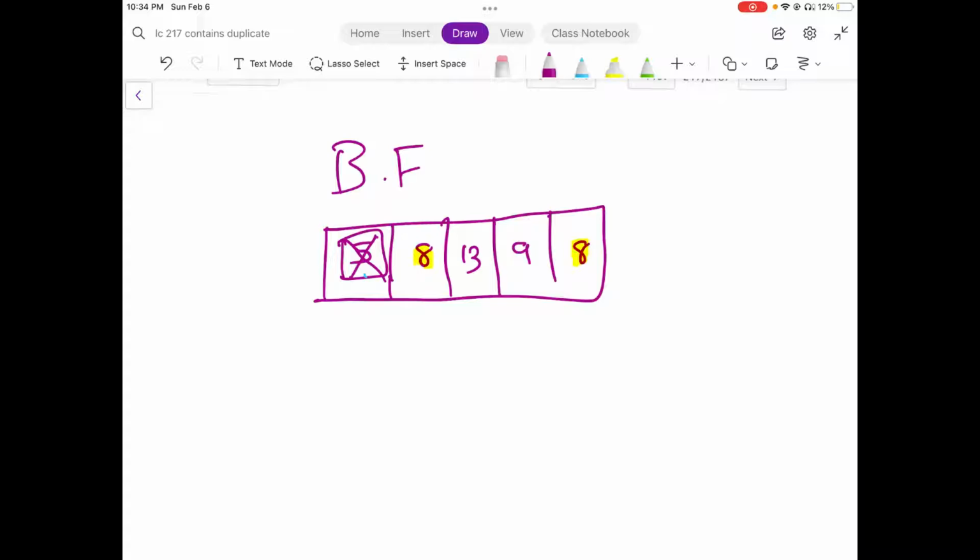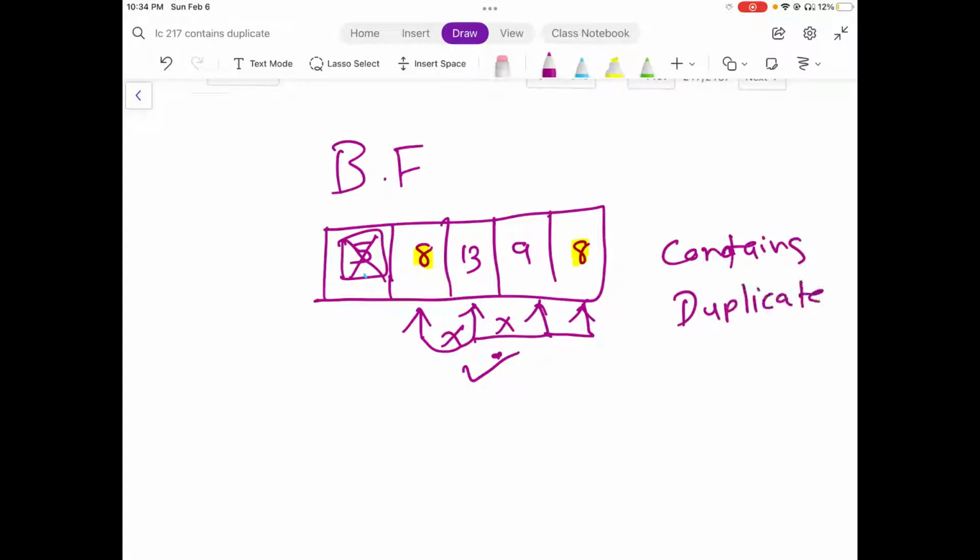Now let's check the second element in the given array. If we check with value 8, we can see that for 8 and 13 there is no matching pair. 8 and 9, again there is no matching pair. And we come to the last value, we can see that 8 is being repeated and we can basically conclude that for this given input array, we can simply return true in this case and we would be done.